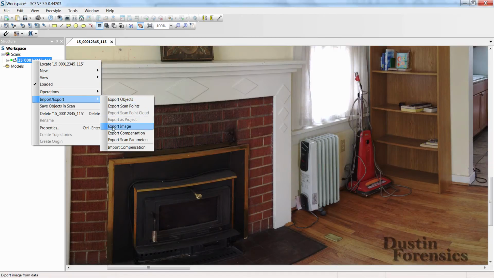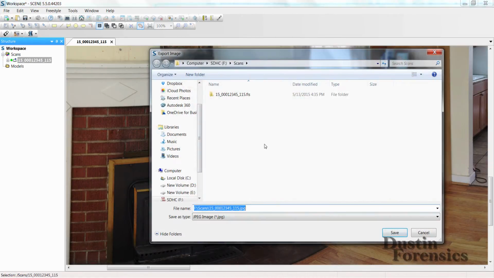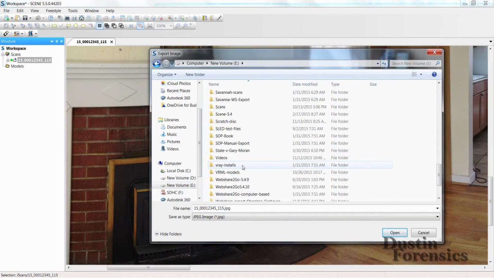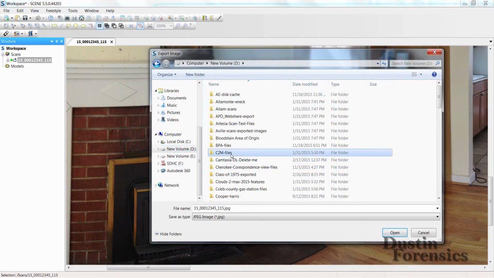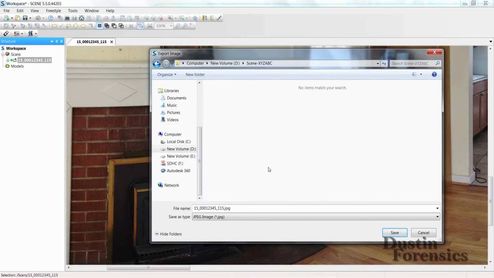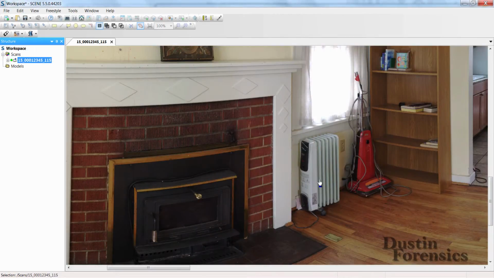We can do import, export image, and then I have a folder that I created here called scene. I think I called it scene XYZ. Might have been on a different drive. And so I'm just going to save this file to that folder.